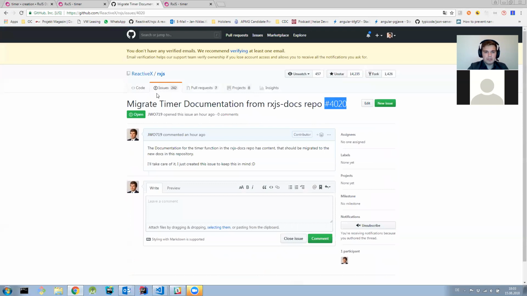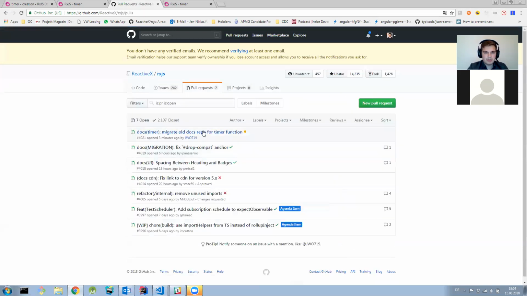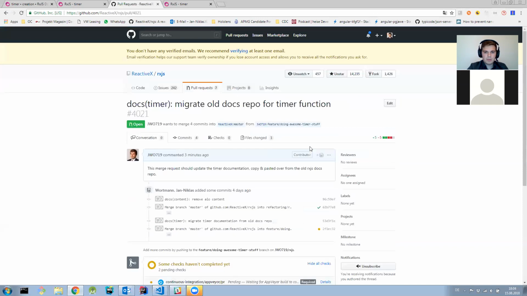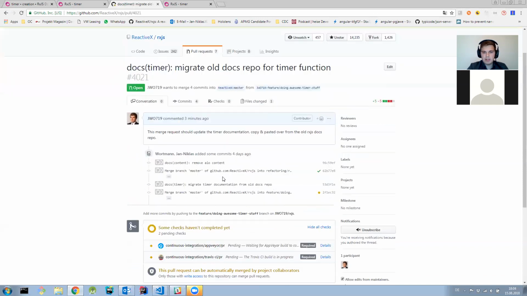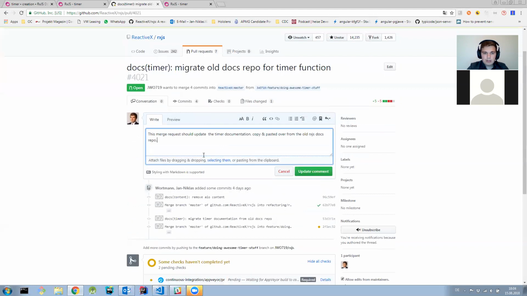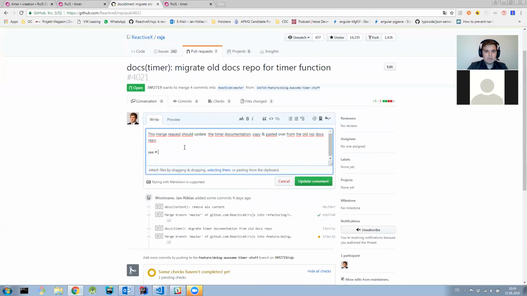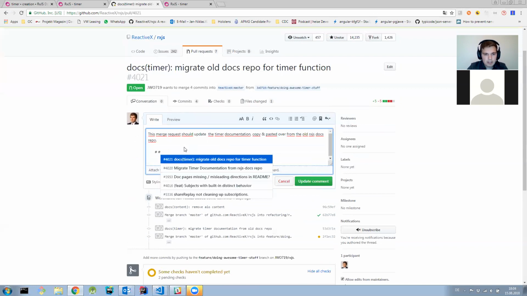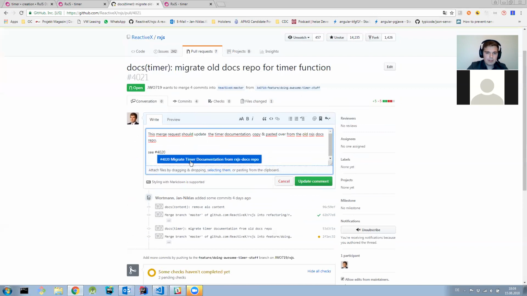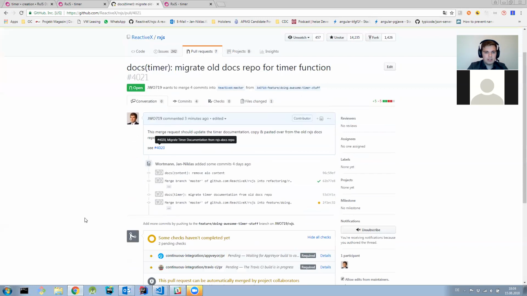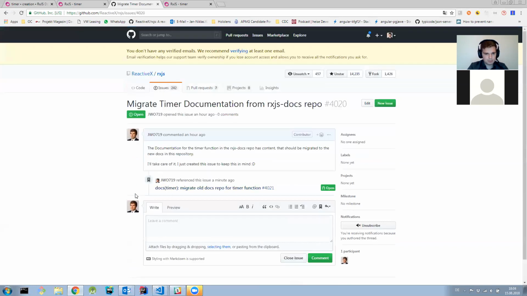Maybe one thing I missed. We should reference those issues in the merge request. That's really important to keep track of those. Oh yeah, that's definitely important. So something like this would be totally fine. Cool, that's everything you have to do. And then you will see in the issue that it's referenced. And if this merge request is closed, we can close this ticket too and know, okay, the timer is migrated and we don't have to care about it.